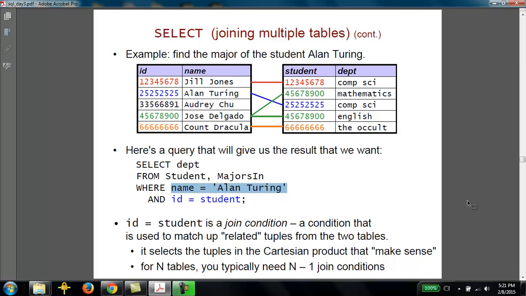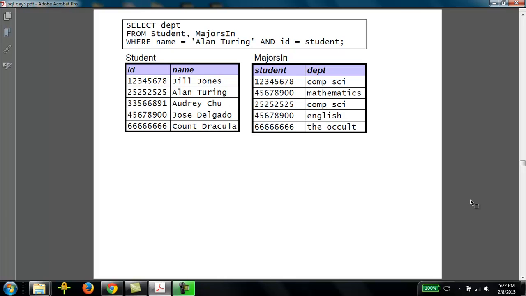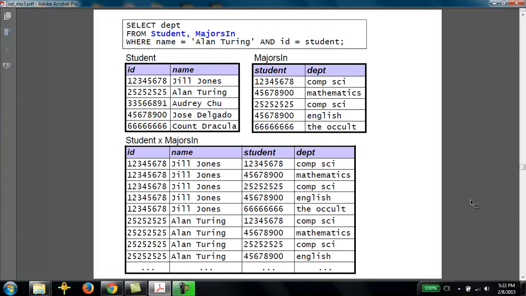Okay, so let's see how this actually gets executed. I want you to have a picture in your mind for how this works. So here are the two tables, and as I said, we're essentially going to start by forming the full Cartesian product. And you actually want to picture that in your head, that the full Cartesian product is getting created. And as we said, there's lots of rows in this Cartesian product that don't make sense.